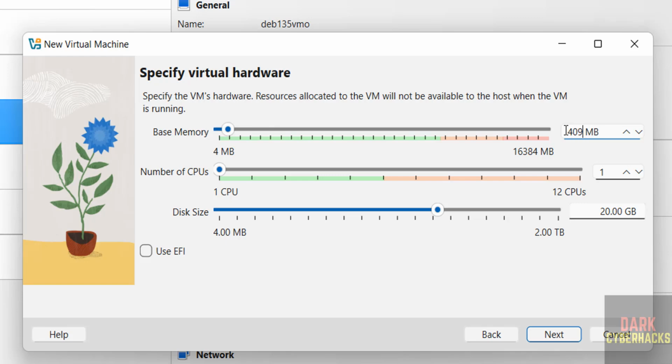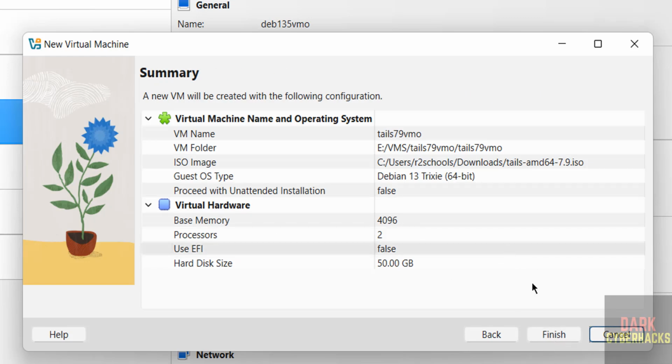Now provide base memory. I am giving 4 gigabytes of memory, the number of CPUs, and virtual hard disk size. I am giving 50 gigabytes. All these are based on availability. Then click on Next. If you are okay with all the settings, click on Finish.